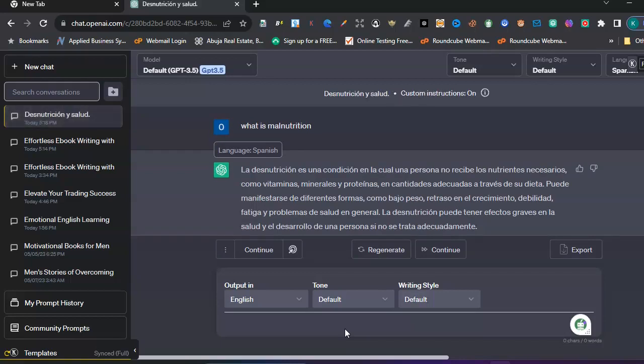Interesting. Now let's say we are writing, okay, generate 5 topics for me on malnutrition. You can see with this, you don't necessarily have to start using Google Translate to translate everything bit by bit. No, you can write your words directly in Spanish, in French, whatever you want to do.